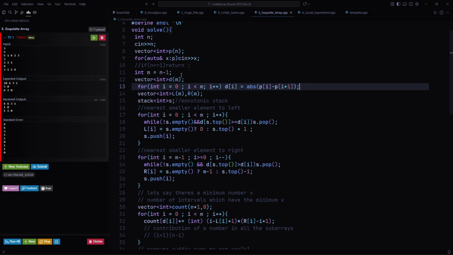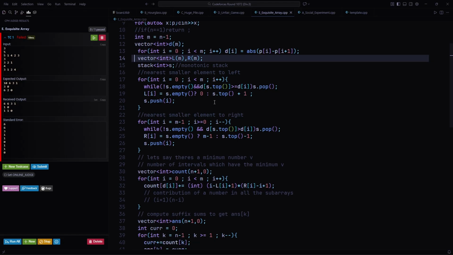It's a single line of code. So you have this vector int L and R and stack int S. Then we apply the monotonic stack algorithm, which is for int i equal to 0, i plus plus. While S is empty, then 0. Otherwise, S dot top plus 1. Fine. S dot push i.